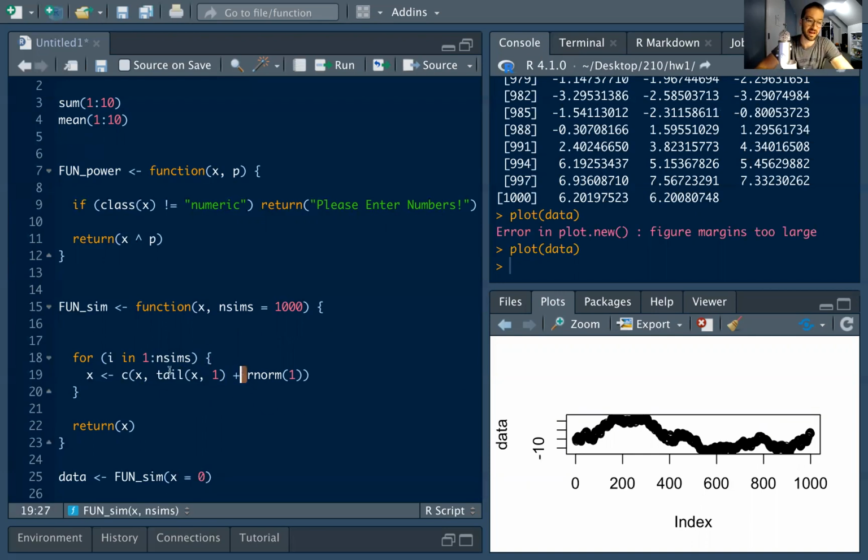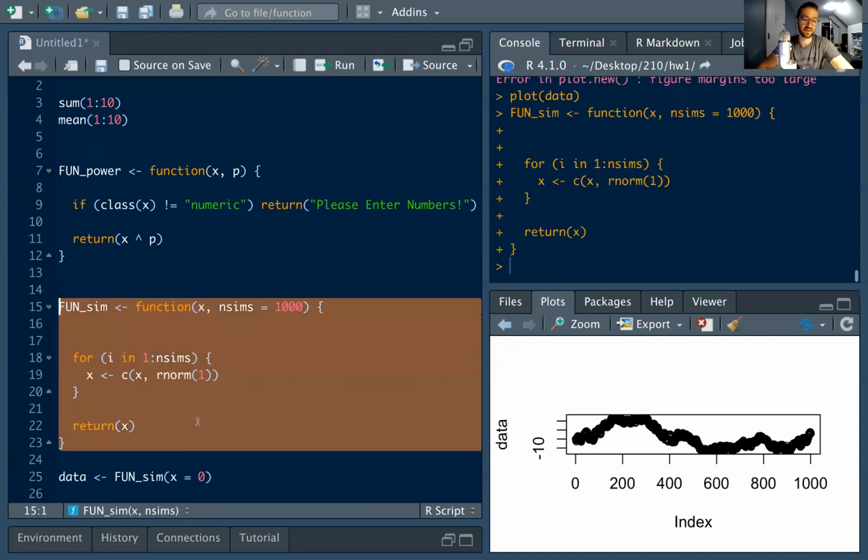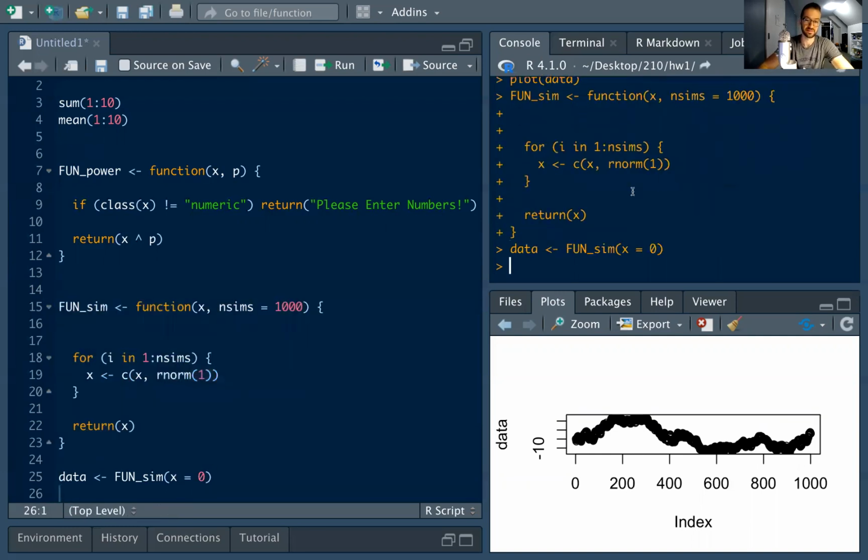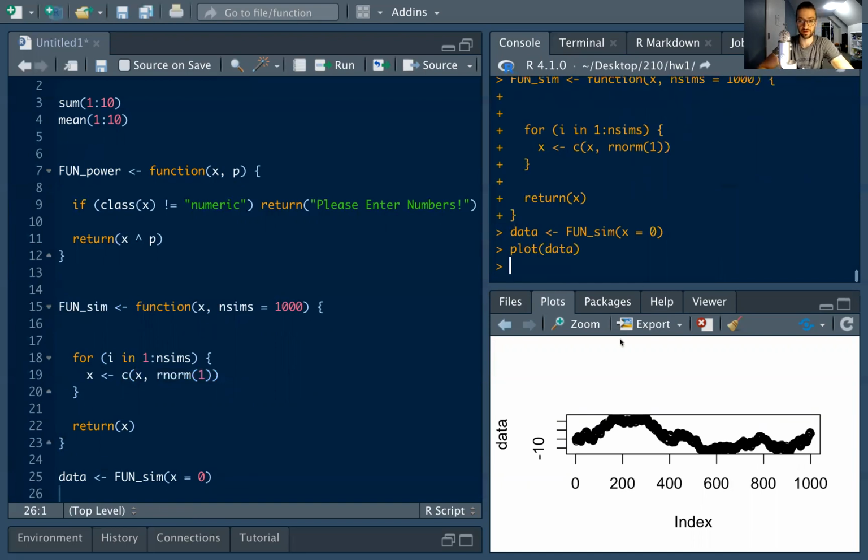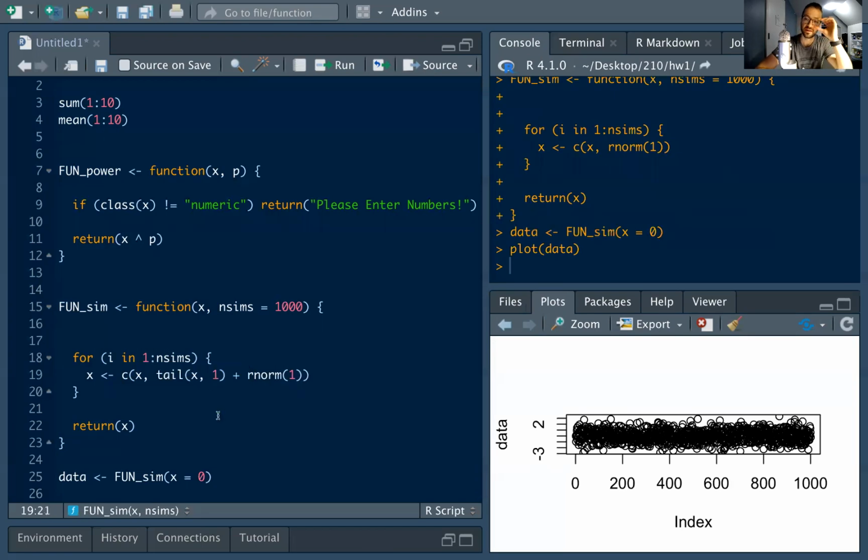If I wasn't adding on to the tail of x and I simulated this and then I just plotted the data, it's just going to look very random, just random numbers throughout time. So that's why I did the tail of x thing.